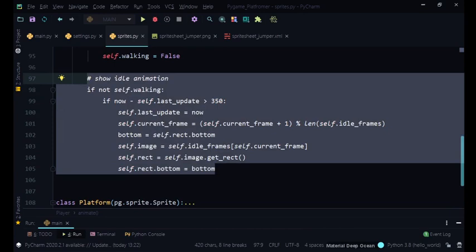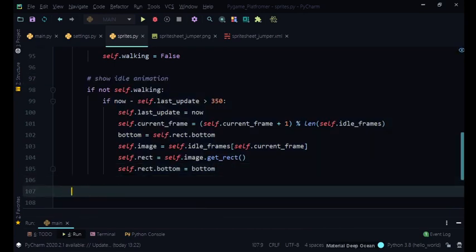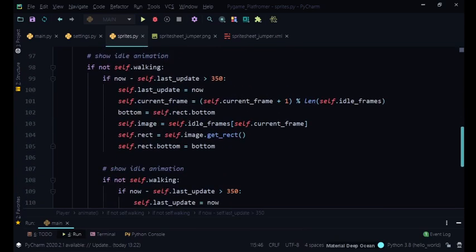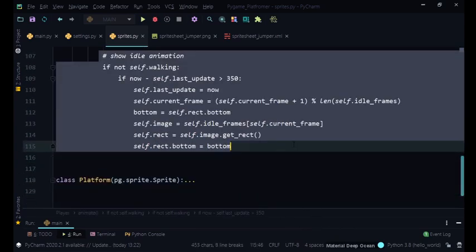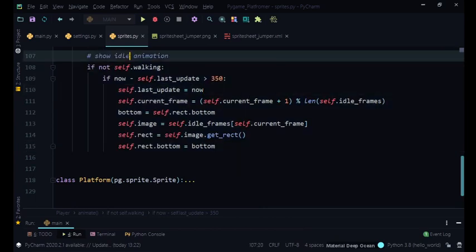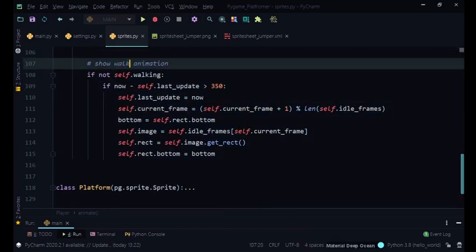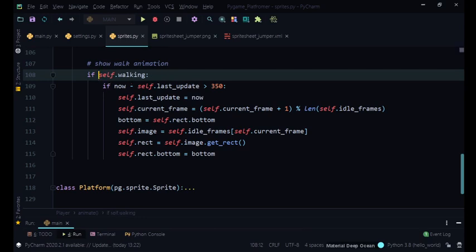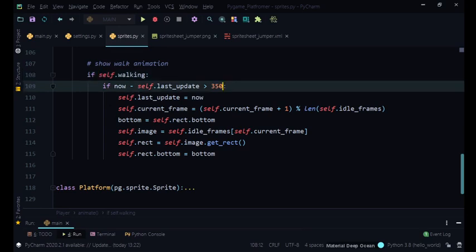Okay, so what we need to do is very similar to the idle animation. How did that end up right there? What we need to do is, instead of saying show idle animation, it is show walk animation. So we need to say if self.walking, and then if now minus last update is smaller than 180, so I want this to be quicker than the idle animation. So then we set last update equal to now.